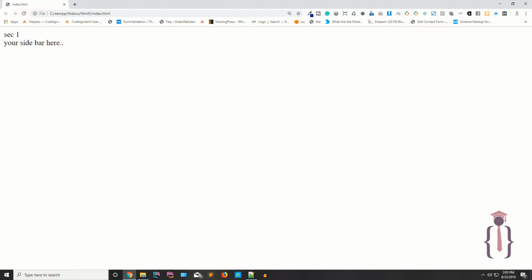Today we are going to discuss the graphics in HTML5. We know very well that HTML5 has introduced some new elements to draw your graphics, like canvas and SVG. So these are the two elements. You can draw graphics, whether it's a line, rectangle or circle, by using these two elements.